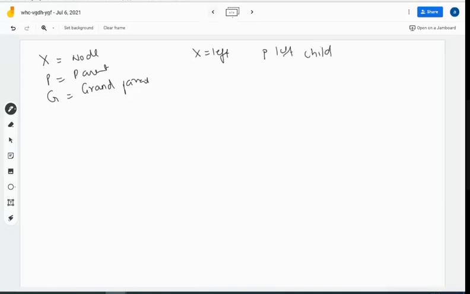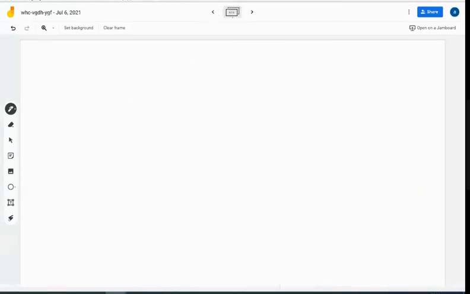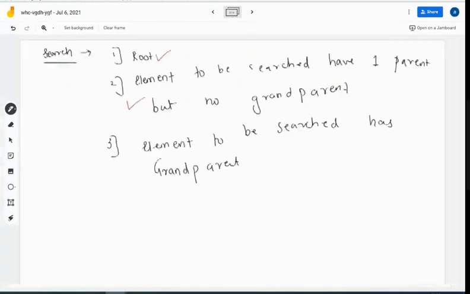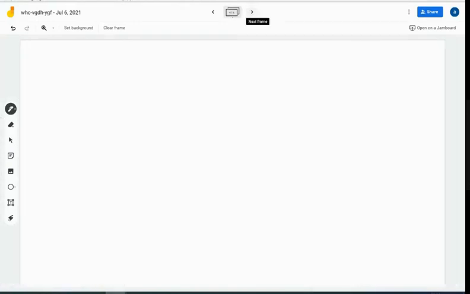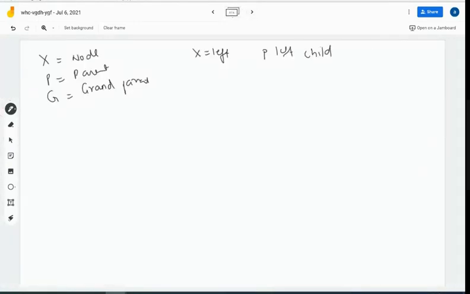I'm talking now about the third situation, in which the element to be searched has a grandparent. So in this case, the node can be either the left of the left child, or the left of the right child, or the right of the left child, or the right of the right child. So accordingly, you can see over here, you will get 4 situations.